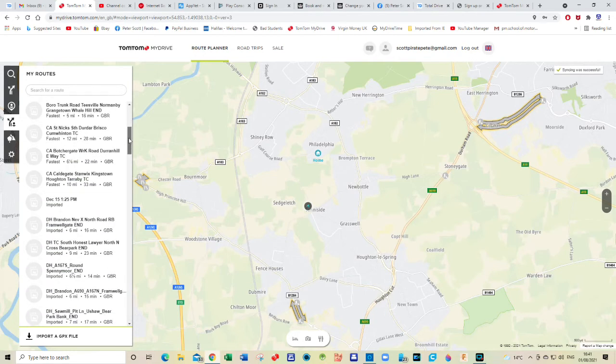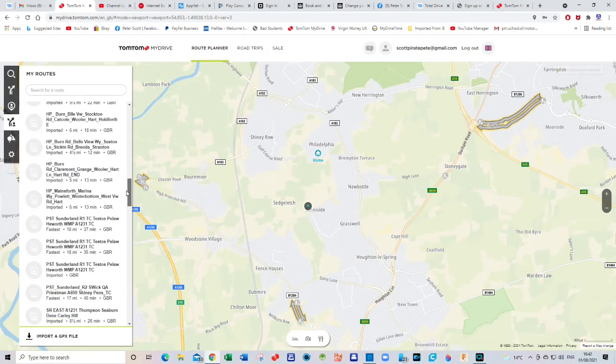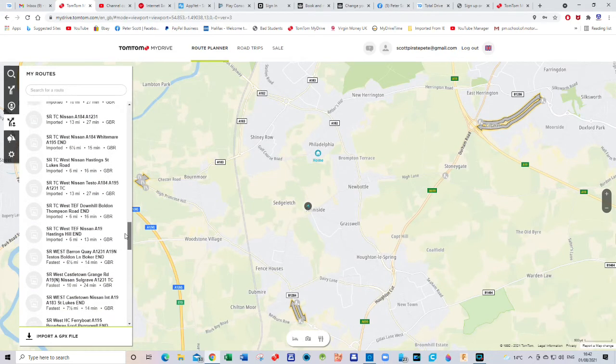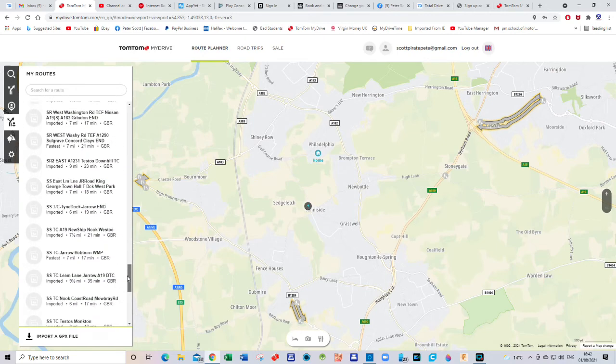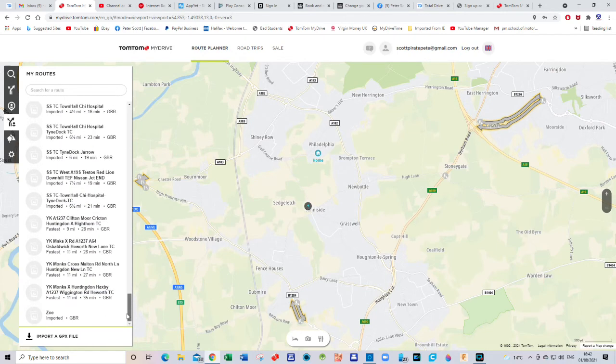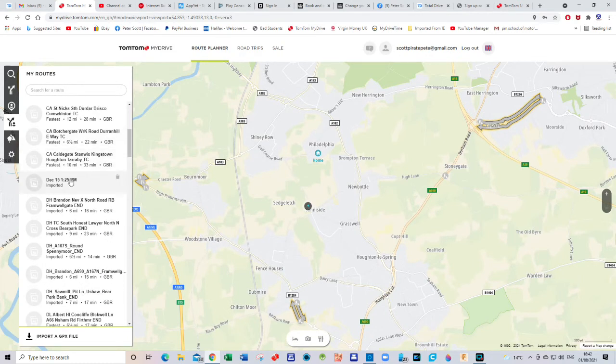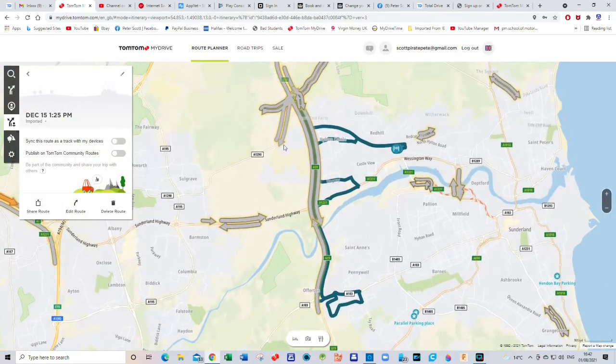Now you've got to find it. Can't remember where it is. It'll be in there somewhere. Once you find it, we'll just pick any one. Once you find it, click on it. Now it'll tell you what the route is.